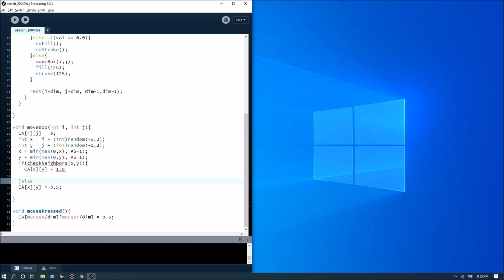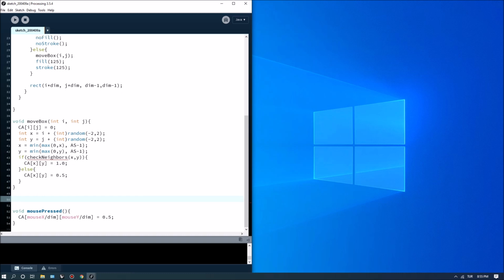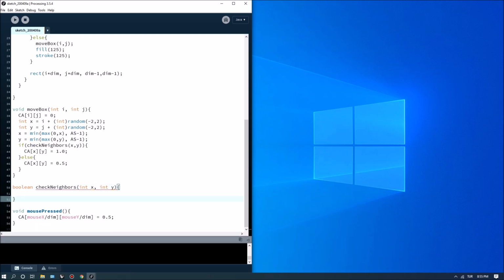If they're not alive, then you can keep moving, so you can stay 0.5, so you're basically still moving. And I basically need a way of checking these neighbors now. And that function will return a Boolean because it's going to return a true or false. So I want to check for neighbors at int x and int y. You can always change these inputs within the function, so I can call them with whatever I want. I can rename them here a and b as well and use those parameters inside the function.